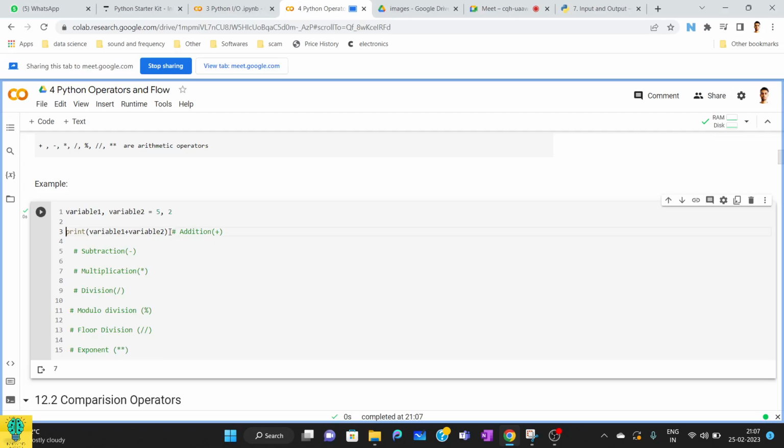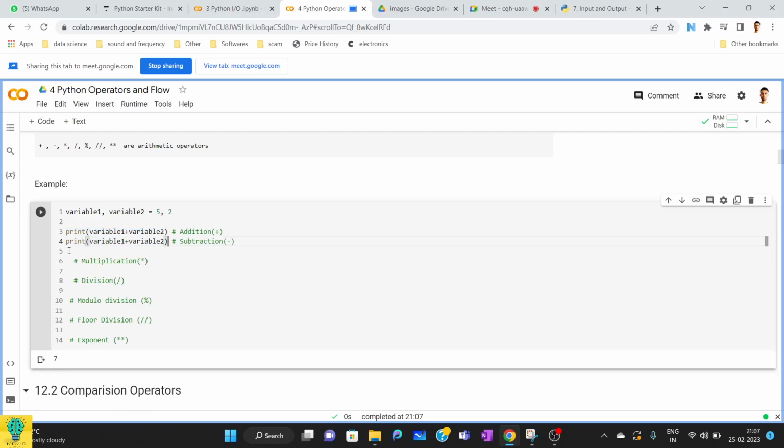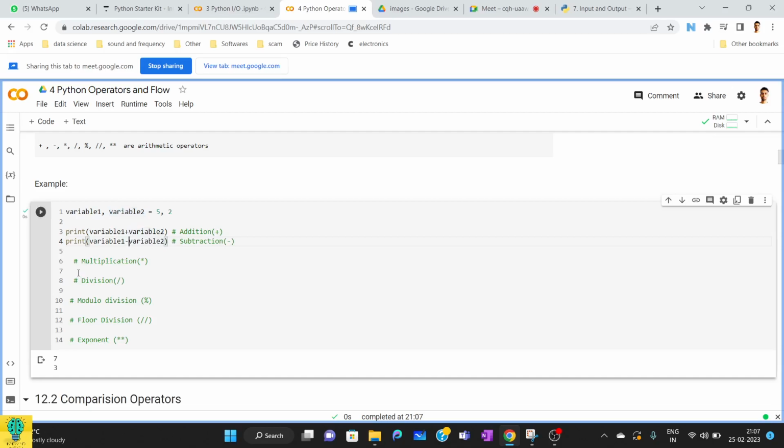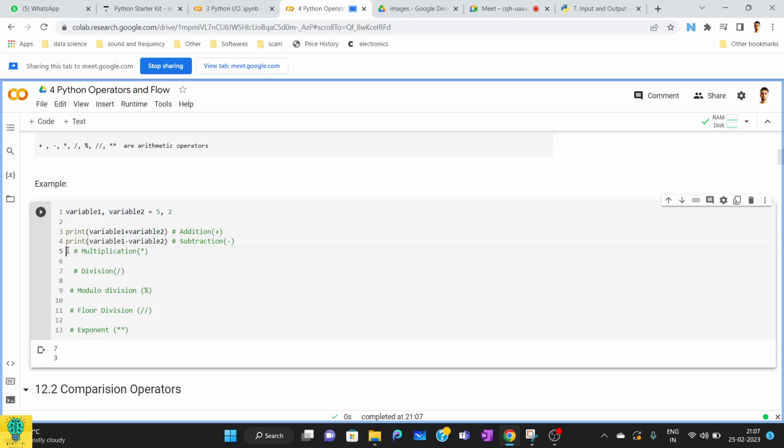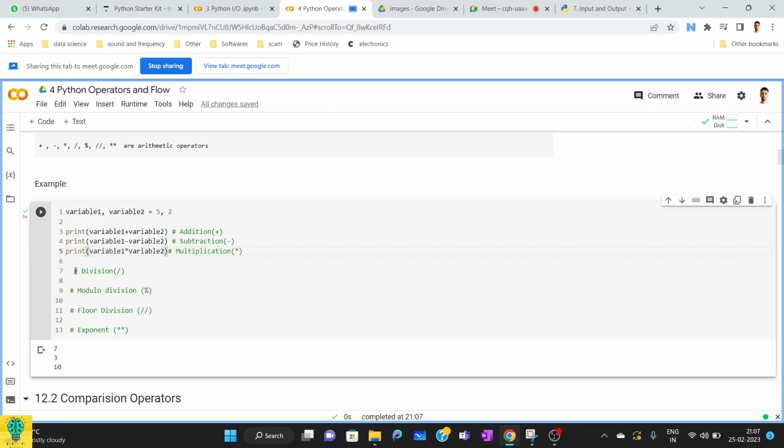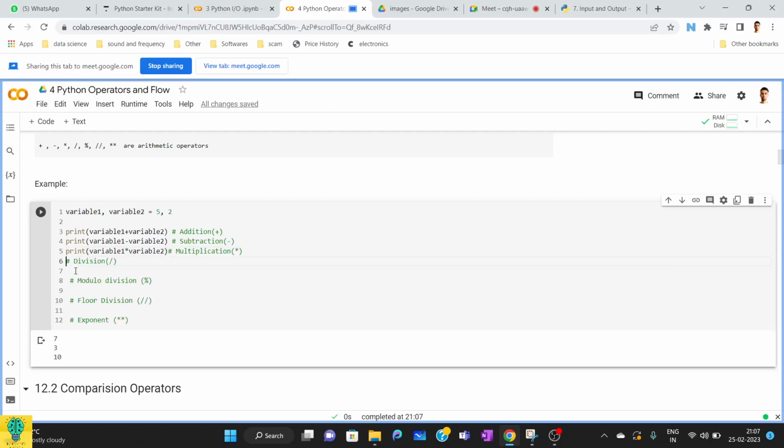So I'm adding two variables here. The answer is 7. Then I'm doing the subtraction part here, minus, and I get 3. I can even do the multiplication here. So this is multiplication. Then we have division.